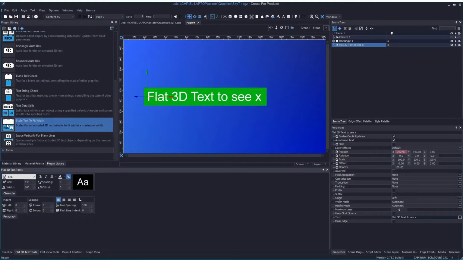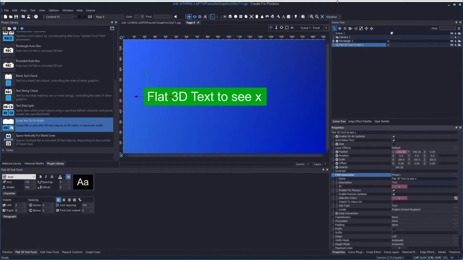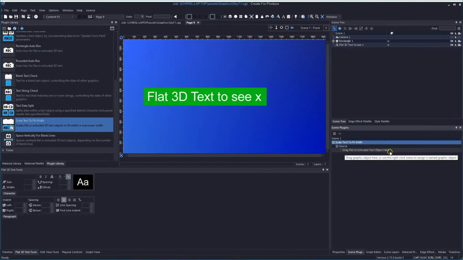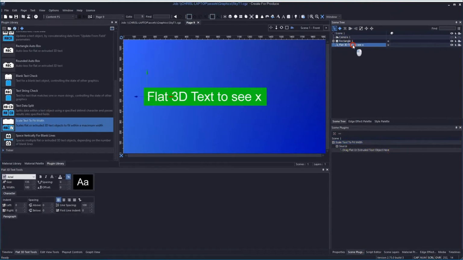So I've got my scale text to fit width. What I do is I drag this up, drop that onto my scene. Now on my text, I'm going to add a field, just because that's what I'm going to update later. So that's going to be a primary field this time. Now I'm going to go to my plugin and it says drag flat or extruded text object here, so I just drag my text and drop it in as the source.